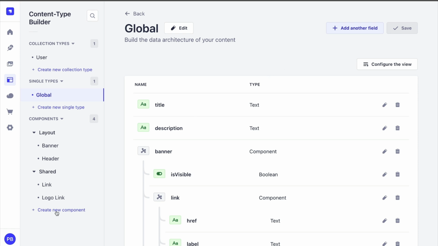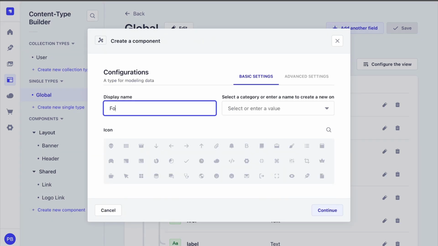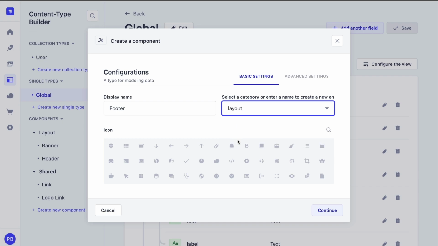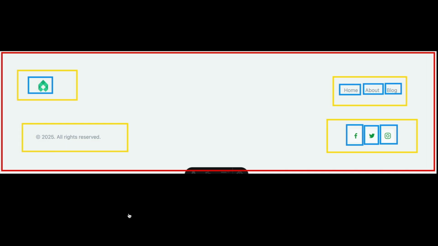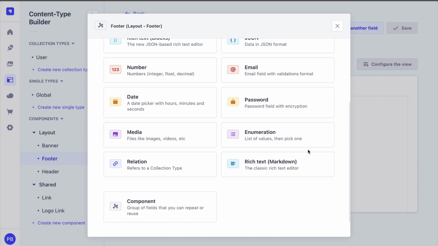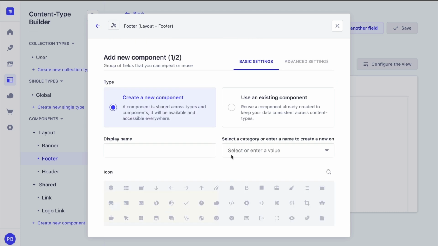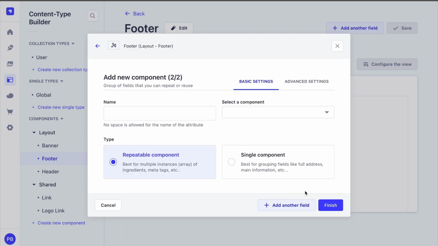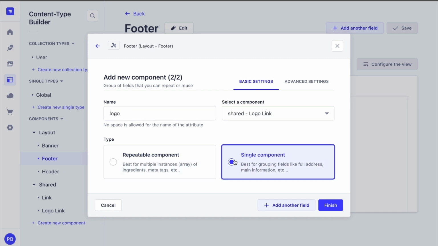Let's navigate to create new component, and we're going to call it footer. It's going to be part of our layout. Click continue. Our footer is going to have our logo, nav items, basic text, and social media items. So let's go ahead and add that now. So I'm going to do exactly what we did before. Select the component, use existing component. Let's select that component, and we're going to add our logo link for our logo. We're going to call this logo, single component.